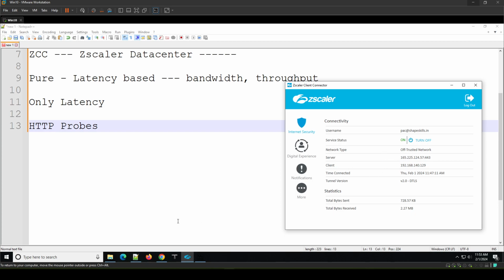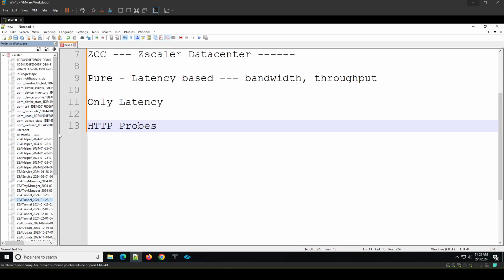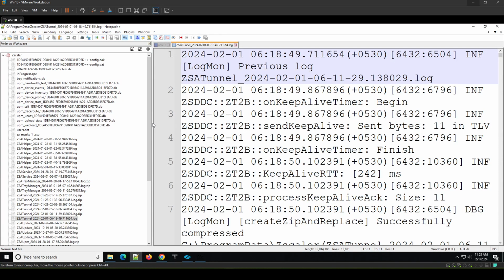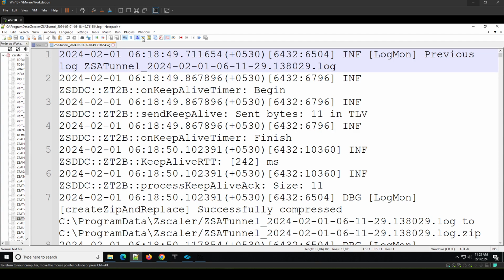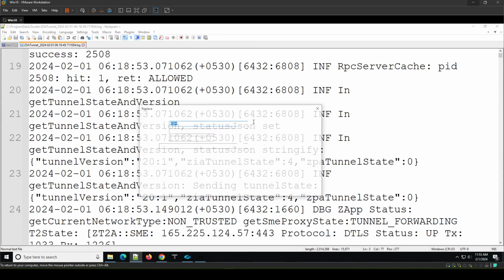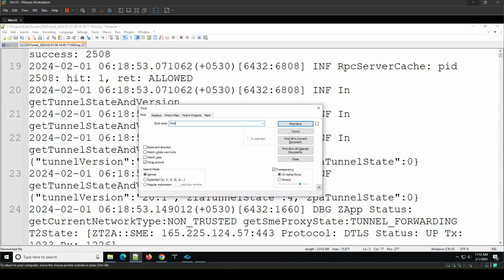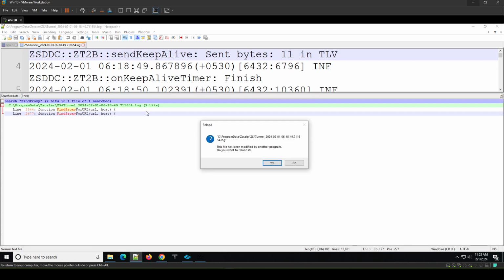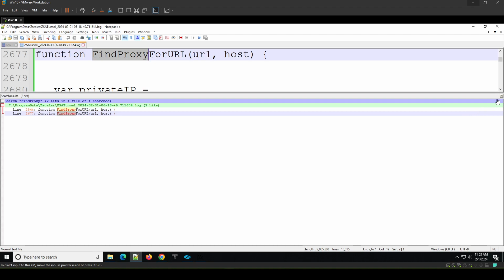I'll do one thing very quickly. Let me check the ZSA tunnel log. This is our ZSA tunnel logs. Now I'm going to find out the proxy. So this is the find proxy. This will tell us the proxy, the PAC file downloaded on this.